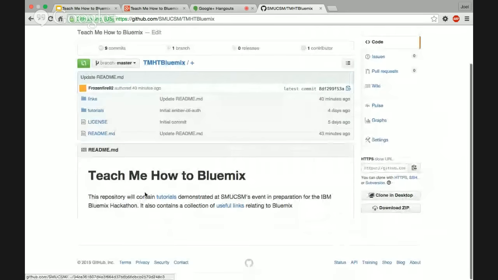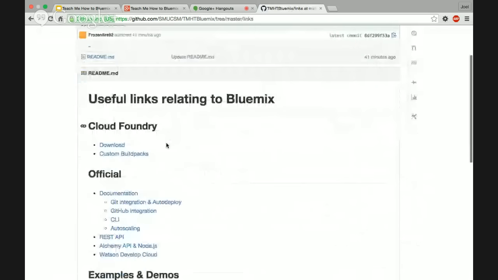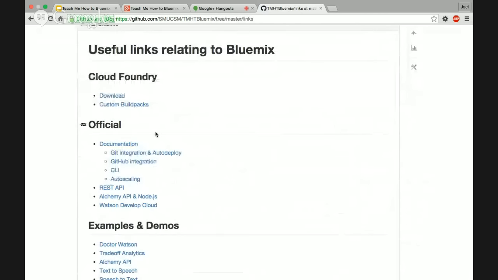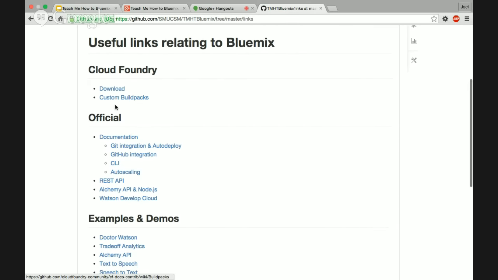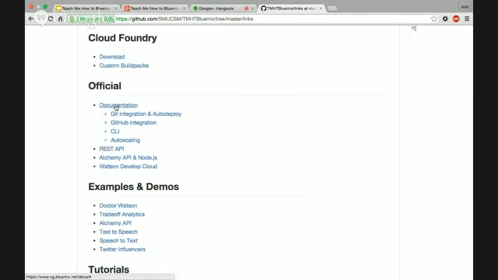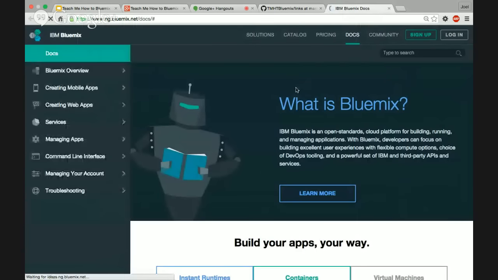If you scroll down, you can view a quick overview. We have tutorials as well as links. We'll start off by checking out the links. I've organized them into different categories. The first thing you're going to want to do is download and set up Cloud Foundry. It's my favorite way to use Bluemix. It's very good. And then there's custom buildpacks. We'll actually get to using one of those in one of the demos later. They have some really cool documentation. I think that's where we'll actually start, because the documentation is pretty much how you're going to use it.